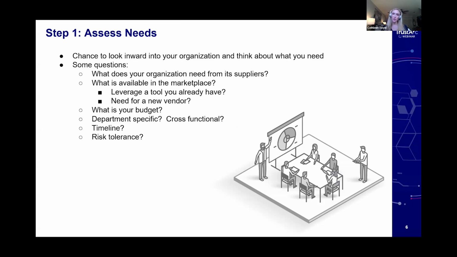Can you leverage a tool that you already have? Is it something that you need to go looking for a new vendor? Maybe you have a vendor that you aren't happy with and you're looking to switch vendors. It's a time to not only look there, but then look into the marketplace and see what's out there that might be able to fit. What's going to fit your budget, what's going to be the most efficient, but also is going to fit your risk profile, which we'll touch on a little bit later.